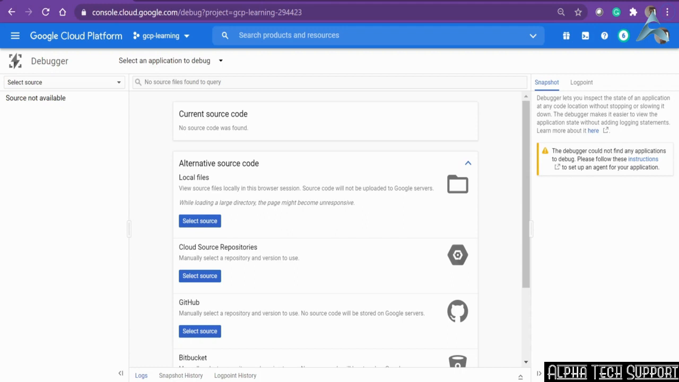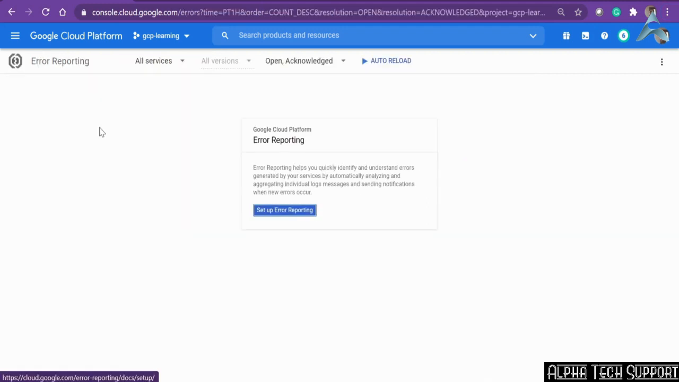Error Reporting aggregates and displays errors produced in your running cloud services. It provides the centralized error management interface, which enables you to find your application's top or new errors so that you can fix the root cause faster. You can report errors from your application either by sending them directly to Cloud Logging with proper formatting or by calling an Error Reporting API endpoint.